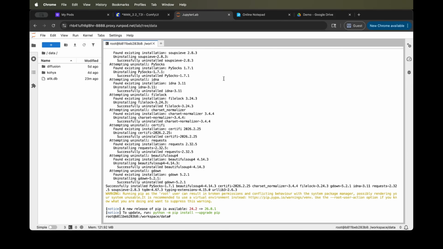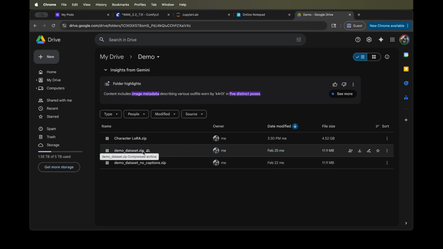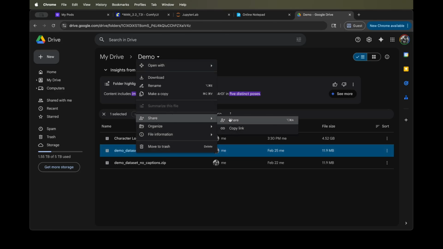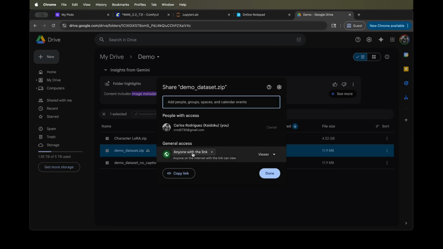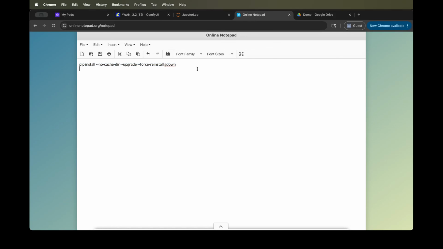The next thing you want to do is on your computer, you want to prepare your data set in a folder. And this folder you want to compress into a zip file. You want to take the zip file and you want to upload it to your Google Drive. So it looks like this. Once it's in your Google Drive, you want to right click on it. You want to click on share. And you want to make sure the general access says anyone with link can view. You're going to copy that link, hit done, go to a scratch pad or wherever you are noting things down and paste it in there.